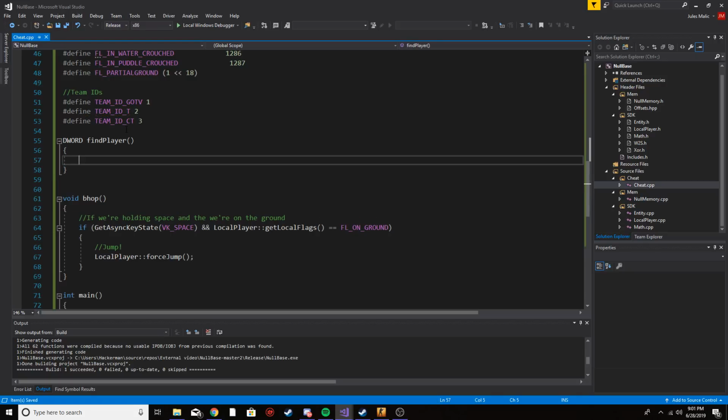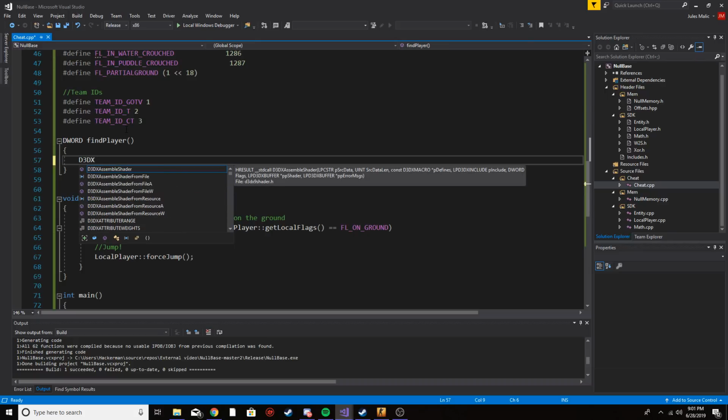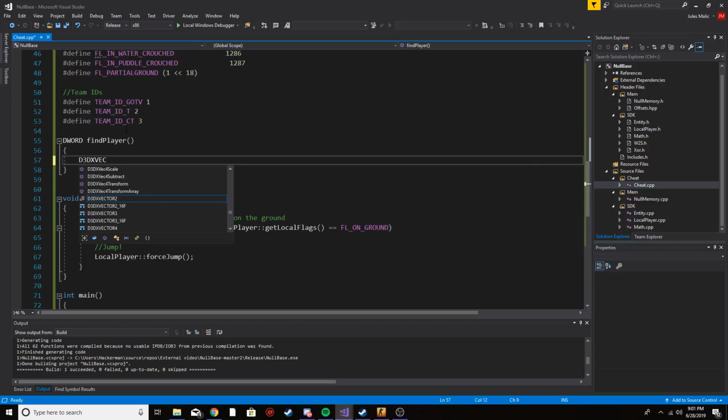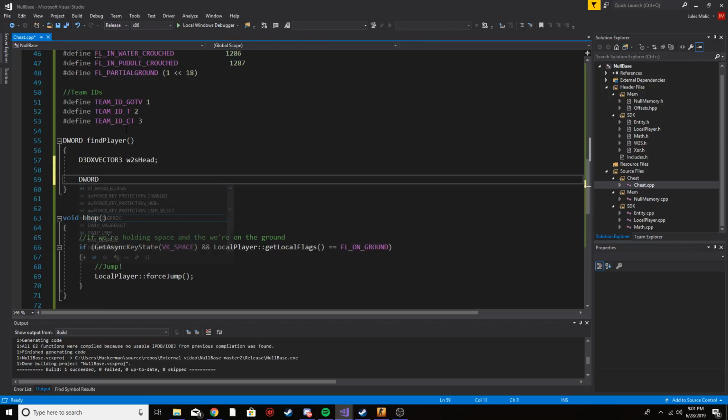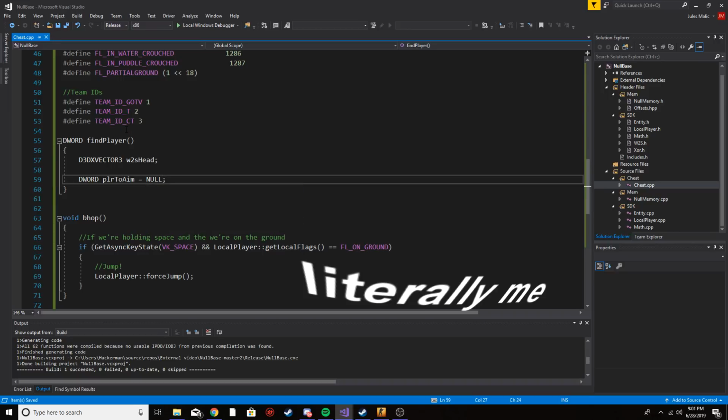So we're going to have a few variables here. First thing is, since this base uses the DirectX SDK, I'm going to be using some of the data types from DirectX just because it makes it so much easier instead of making my own structures and stuff like that. So I'm going to be using the D3DXVECTOR3 structure here, and we're going to call this worldToScreenHead. And I'm going to have a DWORD, and this is going to be the player that we want to aim at. I'm going to set that as null right now because we haven't found the player we want to aim at yet.